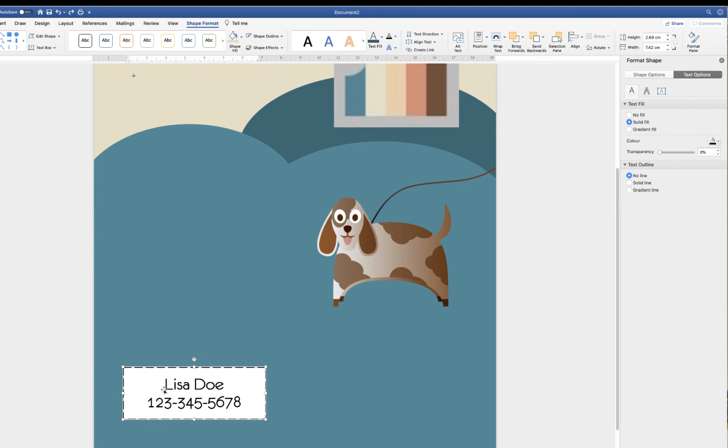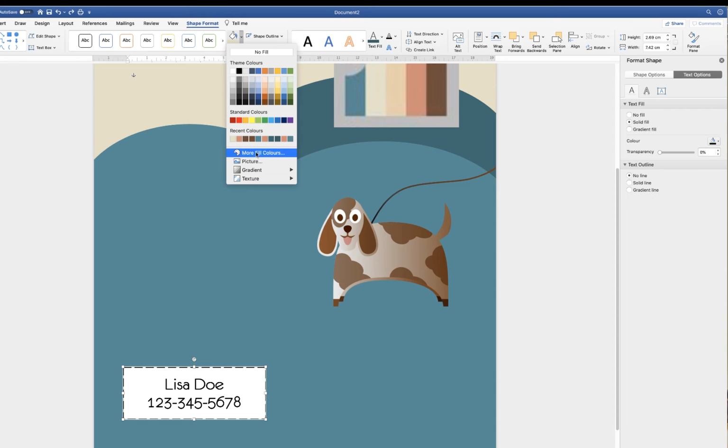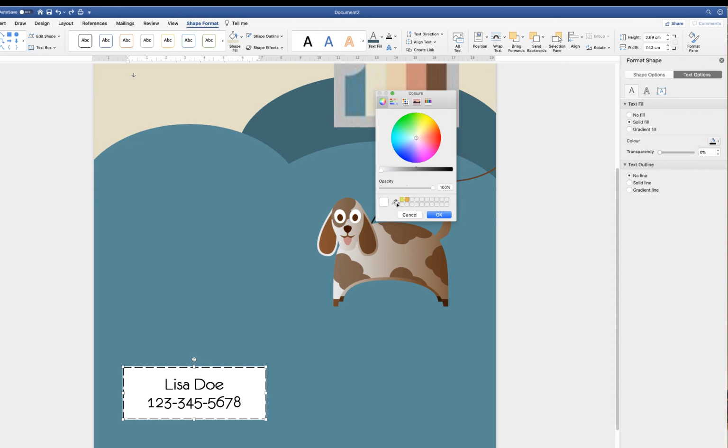Okay, so now what I want to do is change the background of this text box to this lighter colour here. So I'm going up to Shape Format, click on Shape Fill, click on the drop down, select More Fill Colours, click on the eyedropper tool and just scroll over the top of that light colour. And then click and press OK.